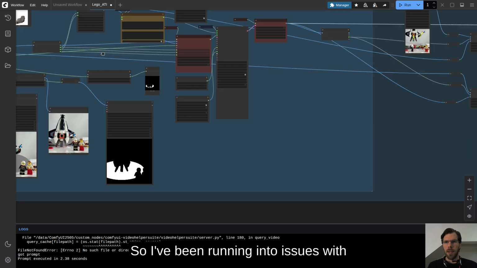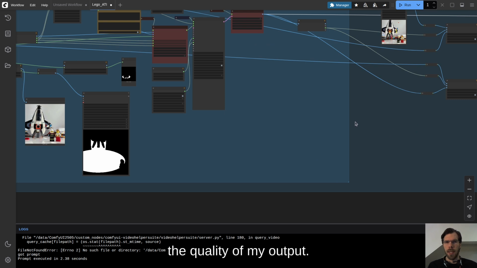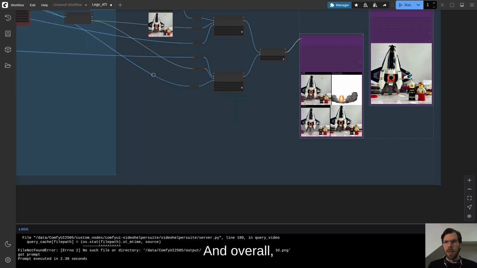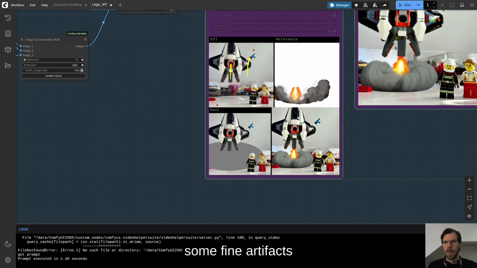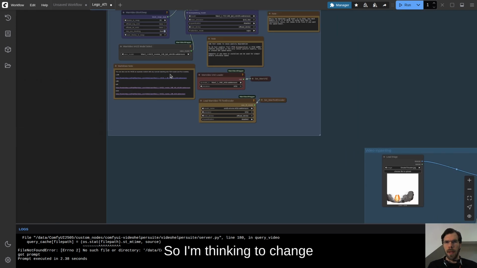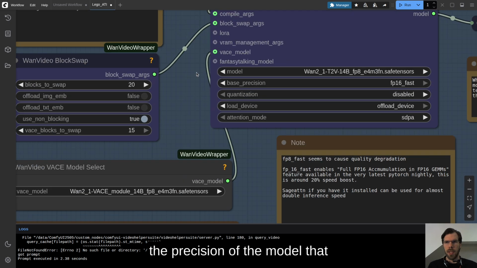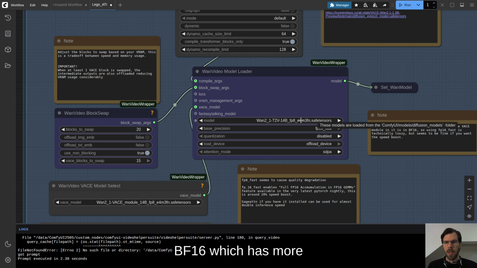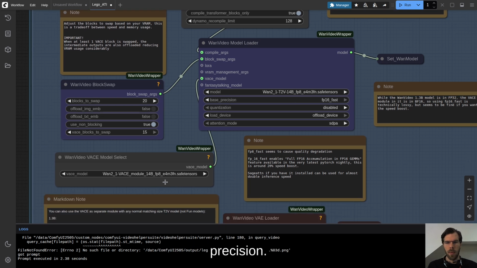So I've been running into issues with the quality of my output, like getting some grains. And overall, there's still other artifacts, some fine artifacts I'm trying to resolve. So we're thinking to change the precision of the model that I'm using. I've been using FP8 everywhere, both for the VACE module and for the base model. So I'm going to change that to BF16, which has more precision.